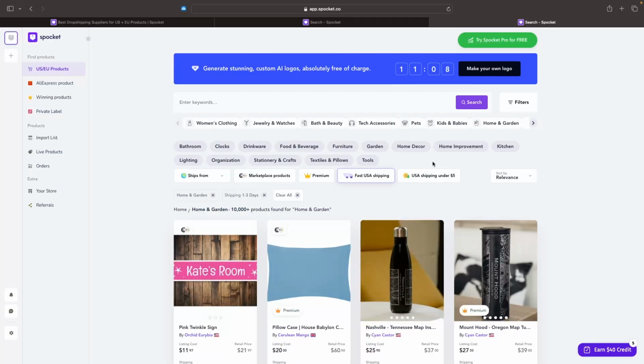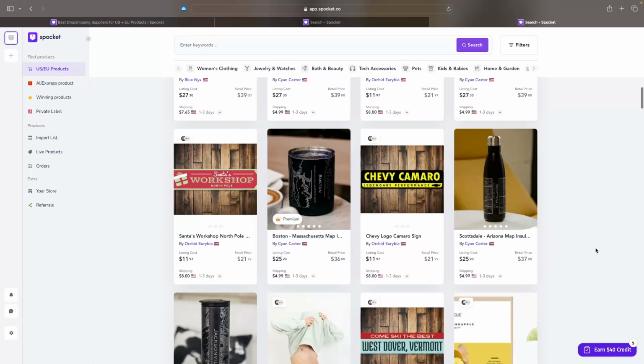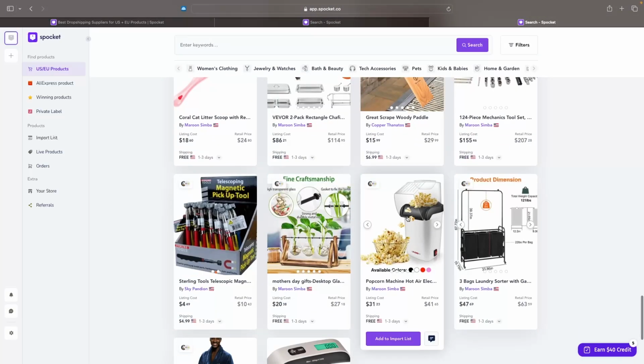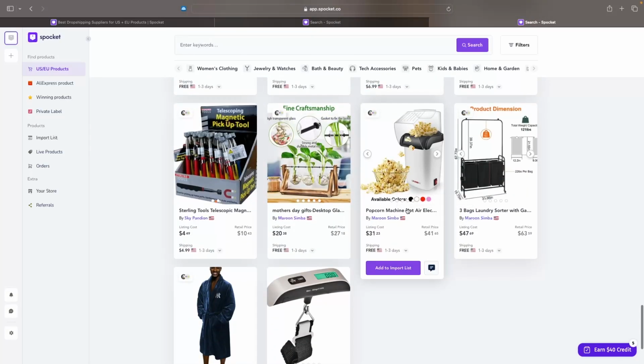So we have fast USA shipping. We've selected home and garden. And now let's go down and see what we can find. Okay, so I actually really like the look of this. I just scrolled through a little bit and this popcorn machine looks awesome. So they are going to sell this for $31.